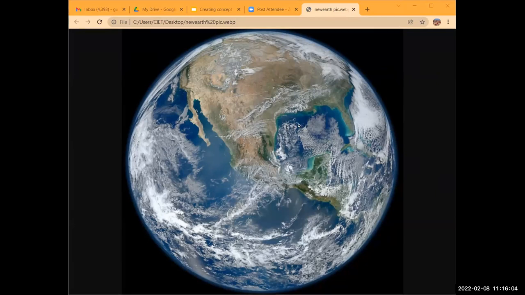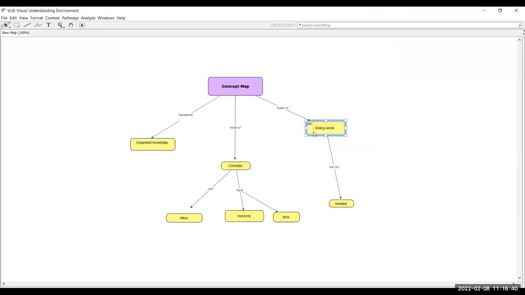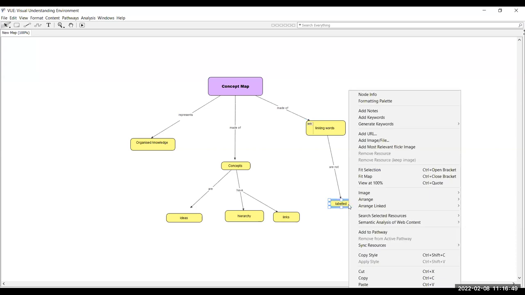So I have inserted this Earth's image in my concept map. The process I have explained, I'll tell you once again. Here I have inserted one image in the linking word box. This box I have selected, I have right clicked like this. And with the option of add image, I have inserted the Earth's image in my concept map. In a similar manner, you can also add any image, any URL which you wish to add, and any notes. You can add many things.